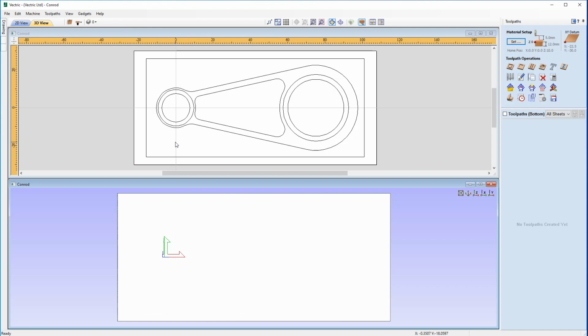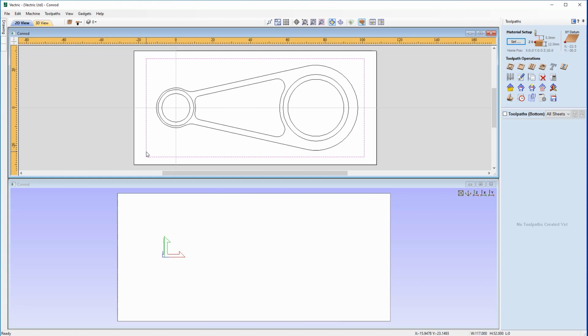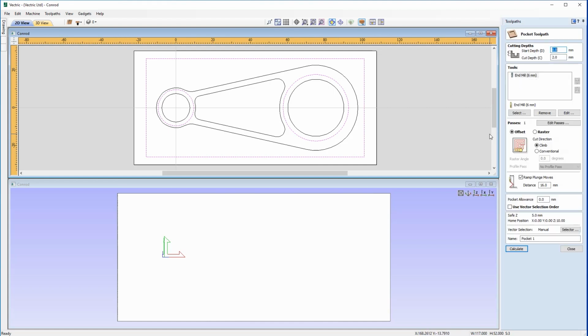Okay, so we're going to do the same thing here. We're going to choose our rectangular vector, hold shift on our keyboard, click the outside circular vectors with the left mouse click, come over to our pocket toolpath, and you can see that the software has actually managed to retain the information from our previous toolpath. So it's still got the cut depth, the right tool. We can have a look at the settings for this right now.